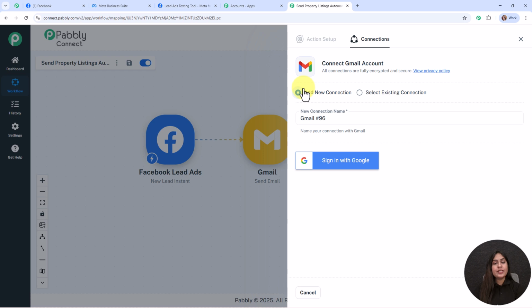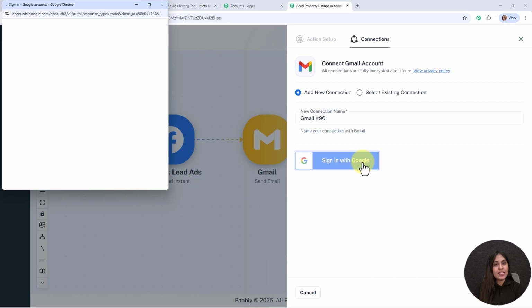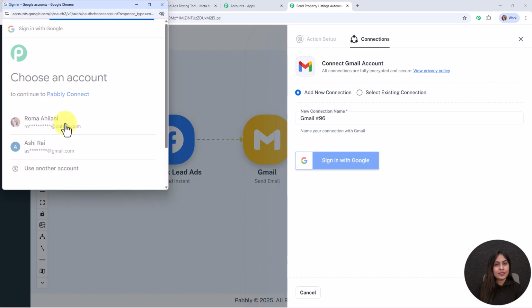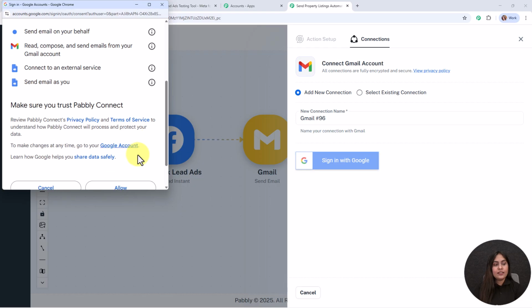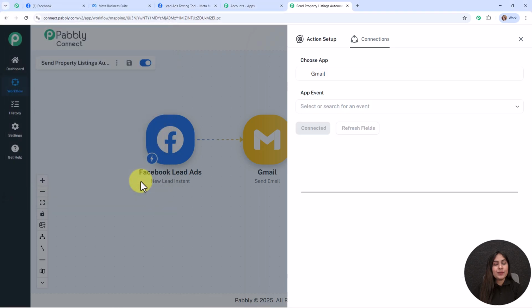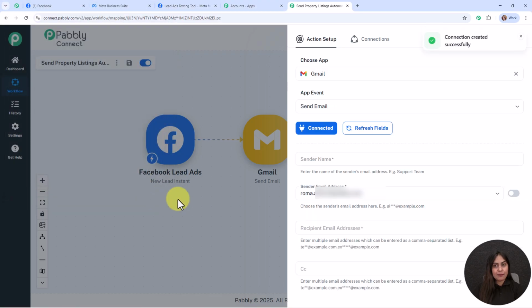Here to build a new connection, I'm going to select add a new connection. If your Gmail account is already connected with Pabbly Connect, then you can click on select existing connection. And now here to build a new connection, I'm going to click on the sign in with Google. Here I'm going to select my desired account, and then I'm going to click on this allow and give access to Pabbly as your data is secured with Pabbly. And here you can see we are now successfully connected.